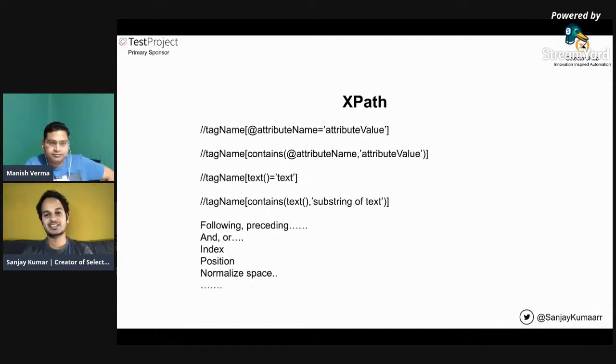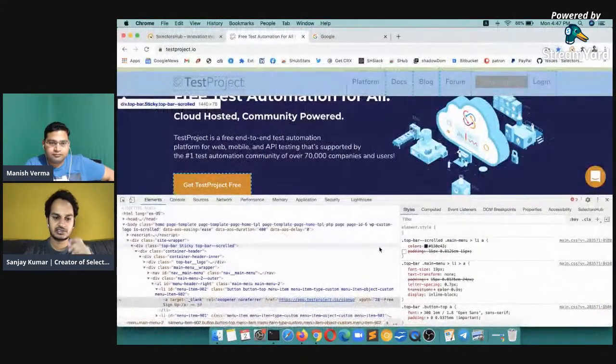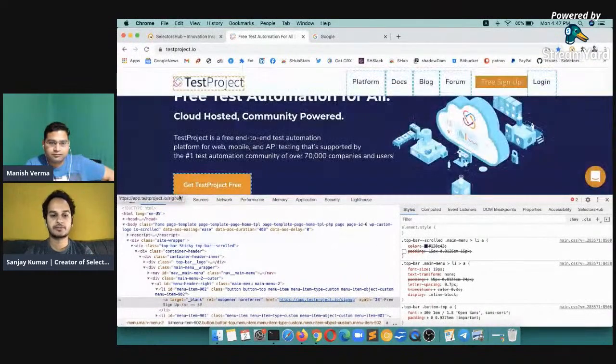Because it's not possible to explain each and every function in great detail, but I will try to cover as much as possible. And furthermore, Manish will keep adding tutorials. So first let me show you a few of them, how we write XPath using these functions today.